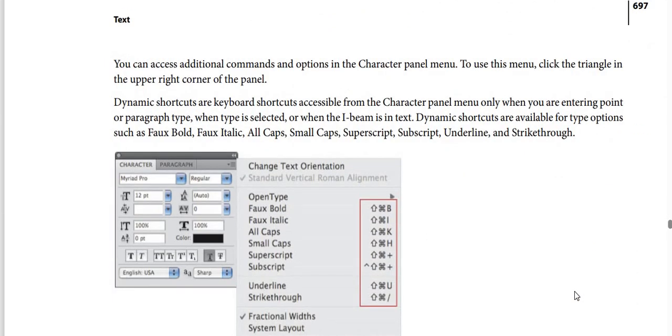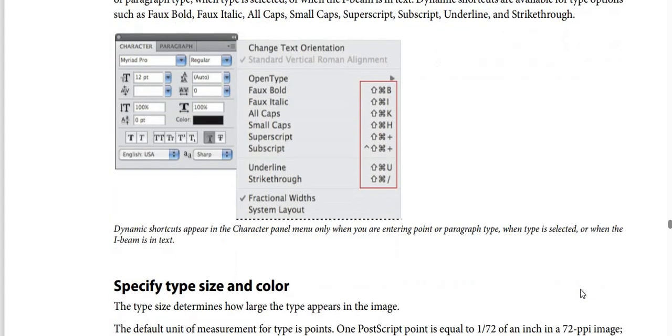And you can access additional commands and options in the Character panel menu. To use this menu, you should click the triangle in the upper right corner of the panel. Dynamic shortcuts are keyboard shortcuts accessible from the Character panel menu only when you are entering point or paragraph type, when type is selected, or when the I-beam is in text. Dynamic shortcuts are available for type options such as Faux Bold, Faux Italic, All Caps, Small Caps, Superscript, Subscript, Underline, and Strikethrough, like this screenshot now.